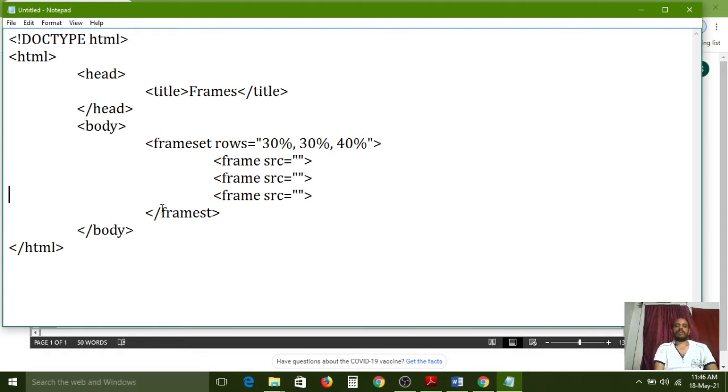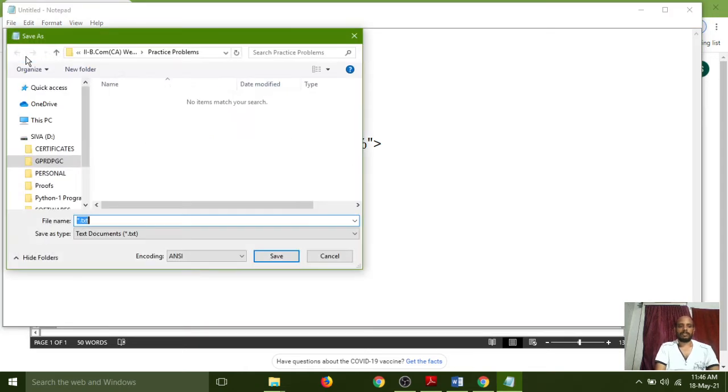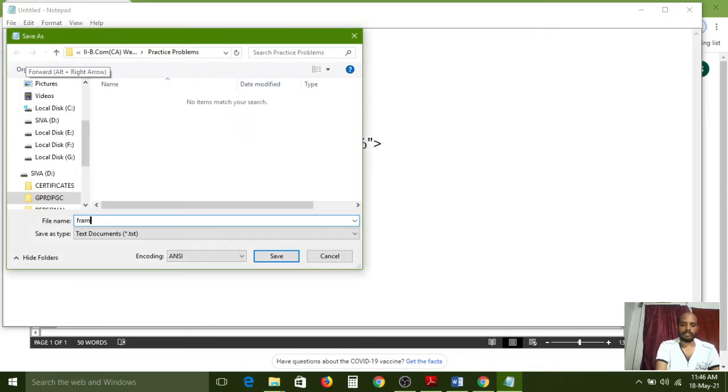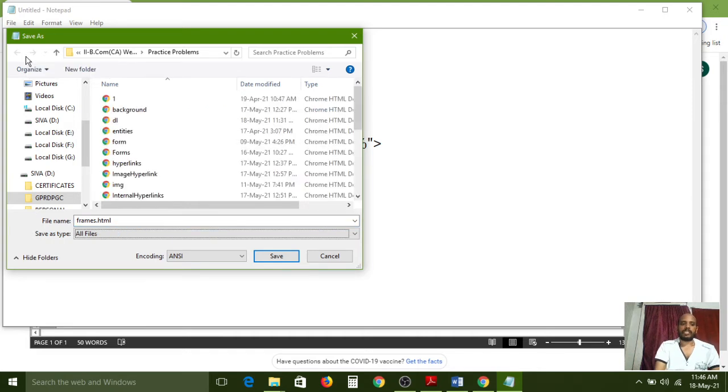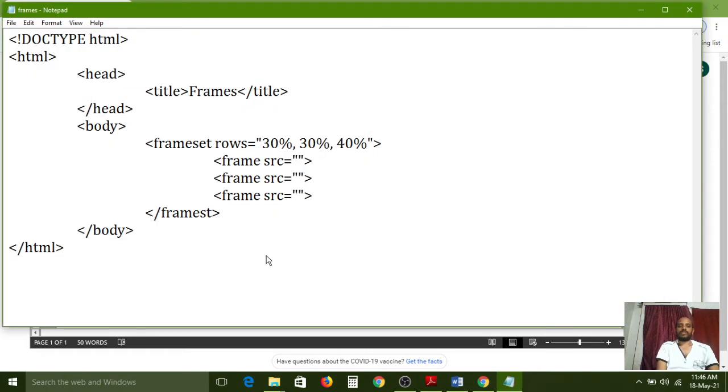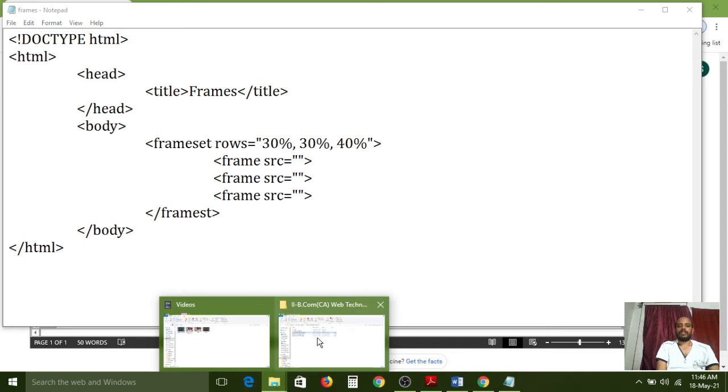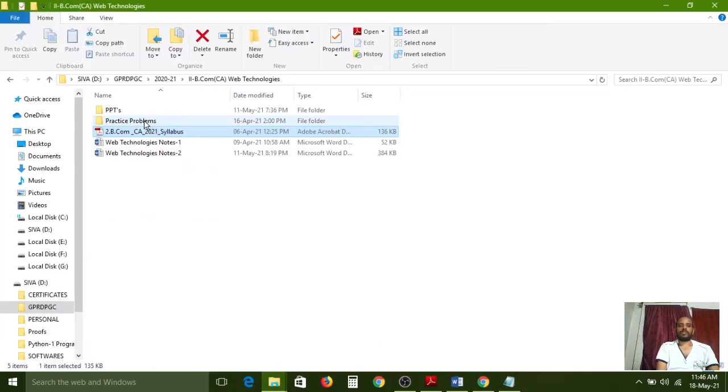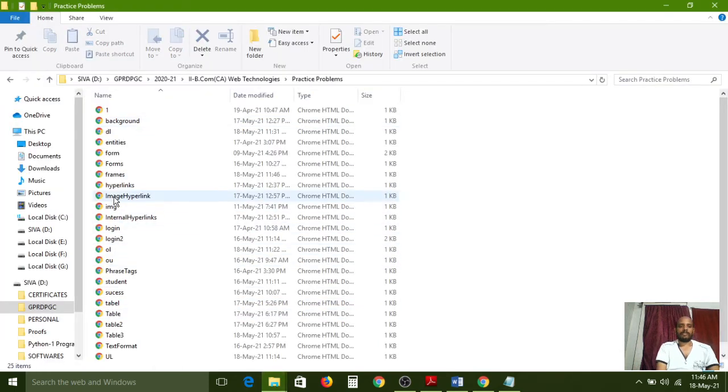So all of you carefully observe. Now I am saving this file as frames.html. Save as type is all files. So I am saving in the same location. For execution purpose, I am going to that location. Frames, yeah, here frames. I am double clicking on that file to execute.